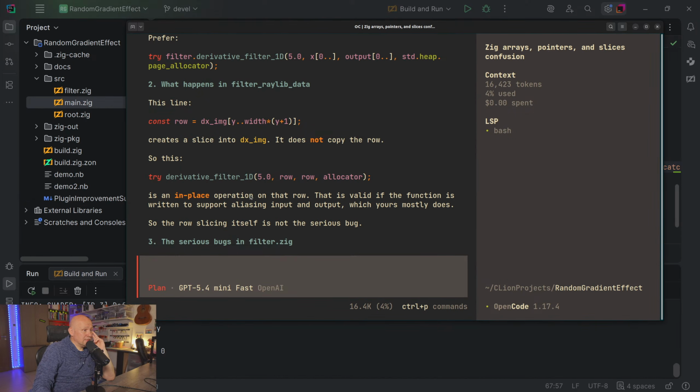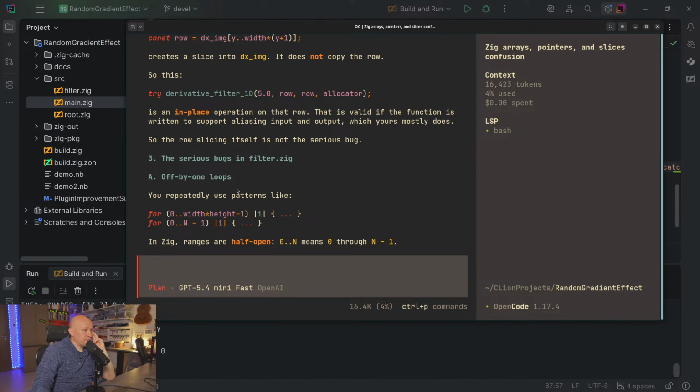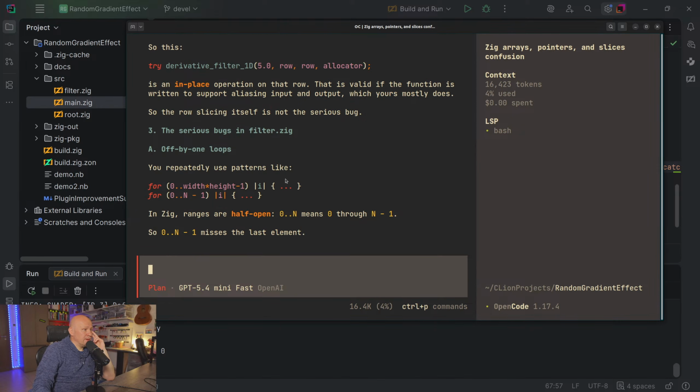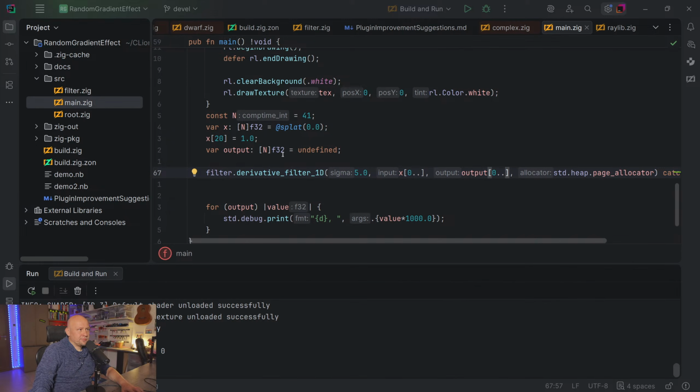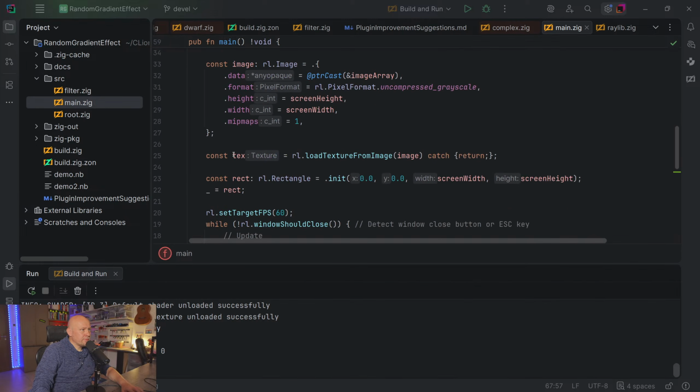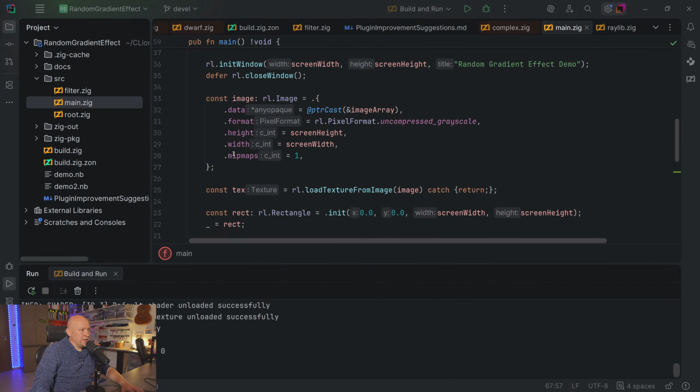Okay, so the row slicing itself is not the serious bug. Off by one loops, okay? You repeatedly use the pattern like this, but I thought we need to use minus 1. What? I thought they were all inclusive. You sure this is the last element? Unbelievable. Let's see. I want to know that.